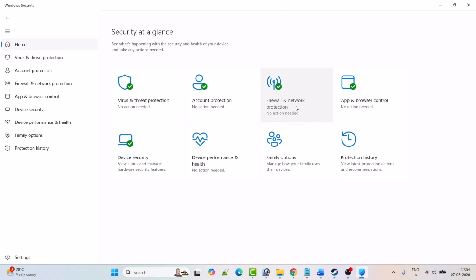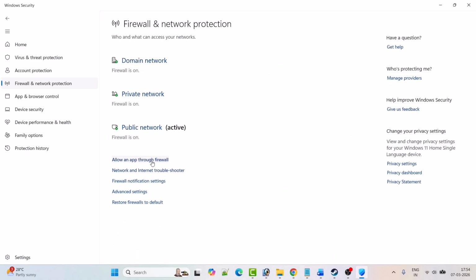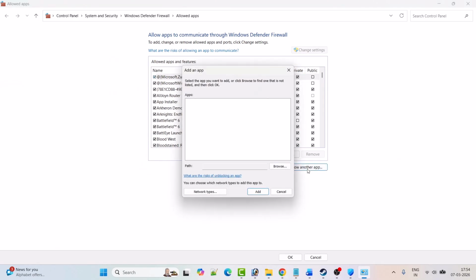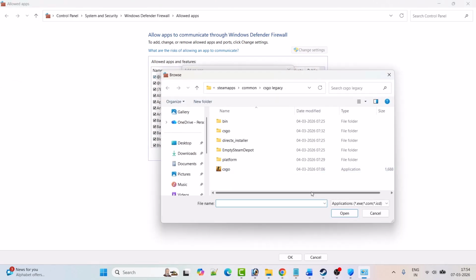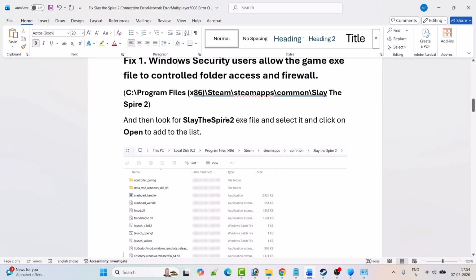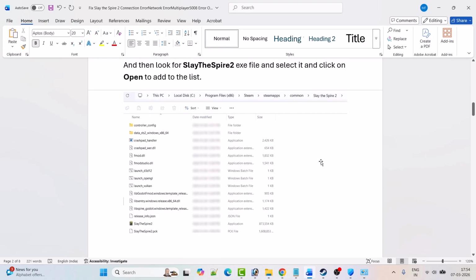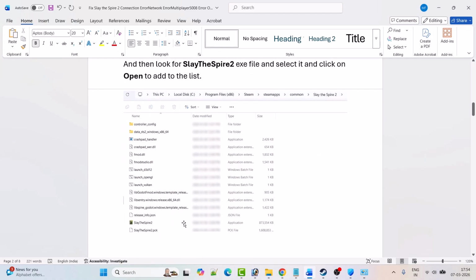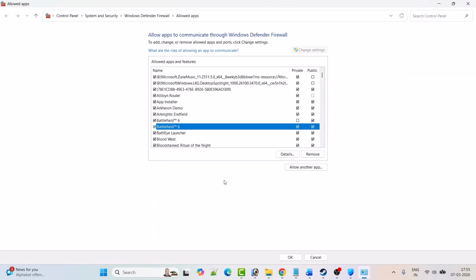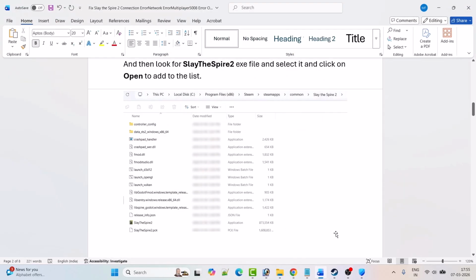Then click on firewall and network protection. Click on allow an app through firewall, then click on change settings, then click on allow another app and then click on browse and then again browse to the game installation folder. So go to C drive, Program Files x86, Steam, steamapps, common, Slay the Spire 2 game folder and then select the Slay the Spire 2 exe file and then click on open and then click on add to add it to the list. After adding it, make sure both private and public are ticked and then click on OK to save changes. And then you can go ahead, launch the game and check if your problem is solved or not.